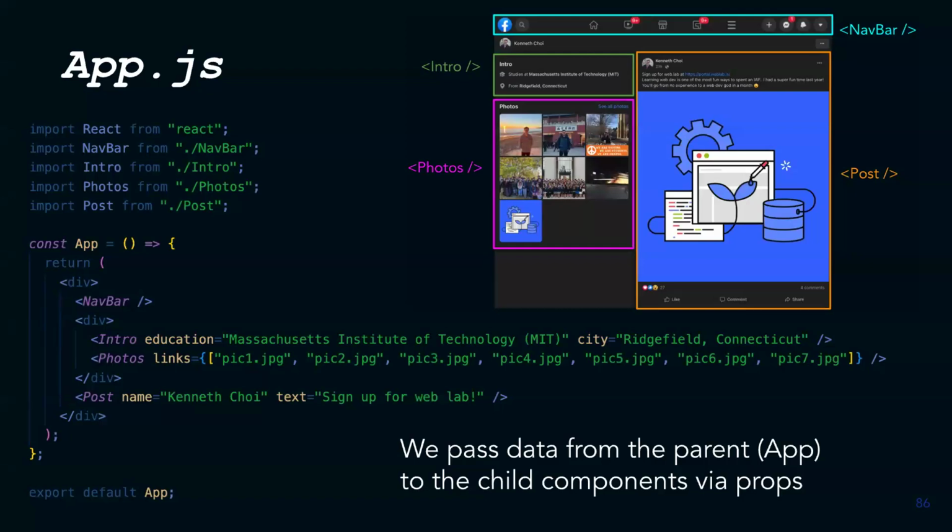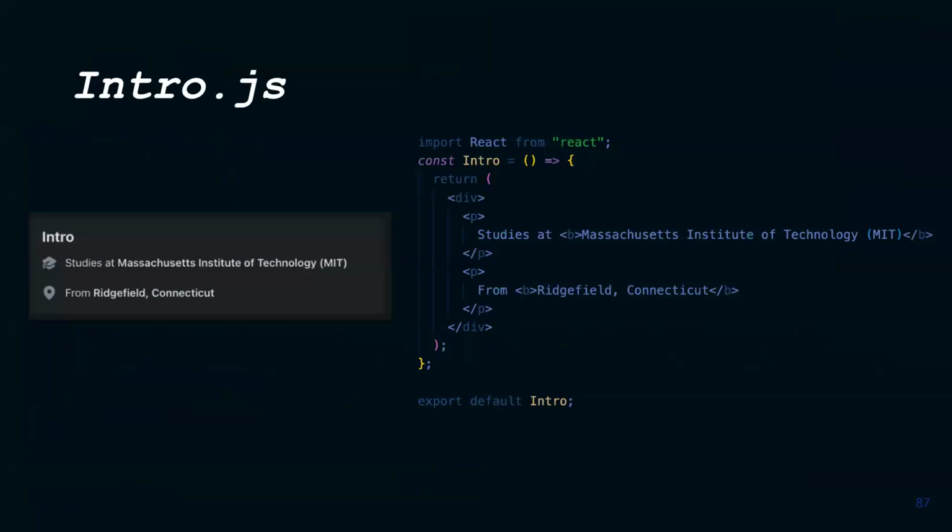As you can see here, we've passed down some data as props into intro, photos, and post. In intro, we're passing down education and city. For photos, we're passing down links, which is an array of photo links. And for post, we're passing down name and text. So let's go into the child components and see what we can do now that we've passed the props into the child components.